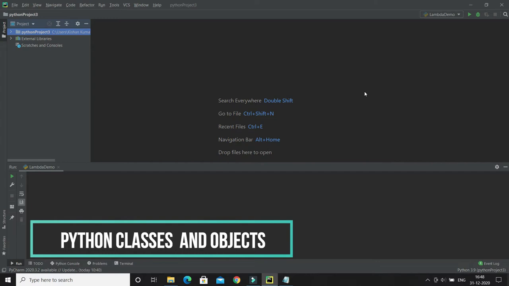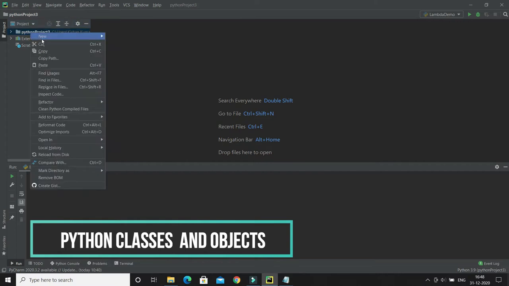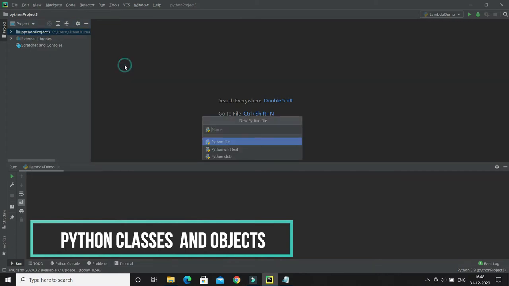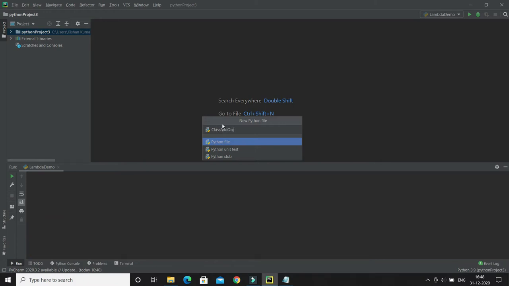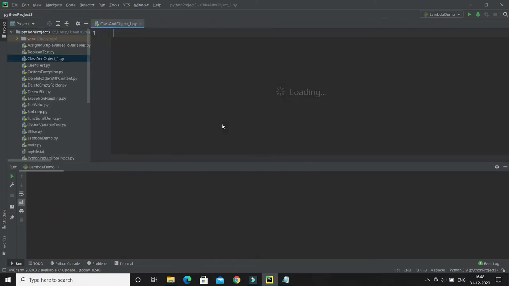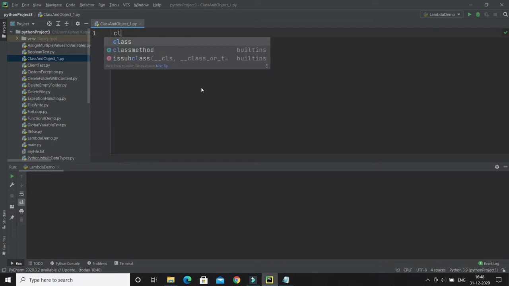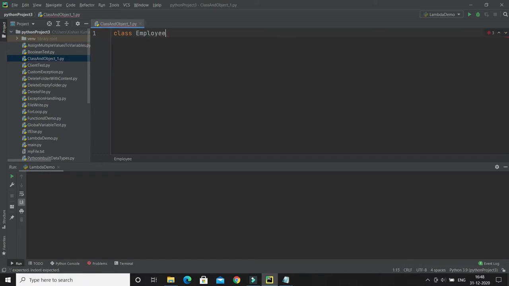Now the thing is, how to create a class. To understand this, let's go through a practical example. Here I am going to create a Python file. I would give the name as class_object_one. Now let's see how we can create a class. To create a class you have to use the keyword class. So simply you give the keyword class and then the class name. After that you have to give the colon sign, right? This is the starting point of the class.